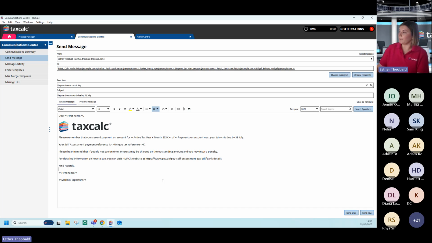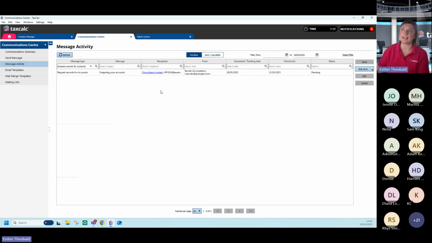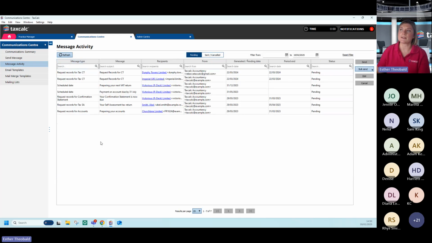So if we're happy with that, we can press send now and it will go automatically. If not, we can press send later. And again, that would appear in our message activity pending list. And if I close this, we would see all those scheduled messages.